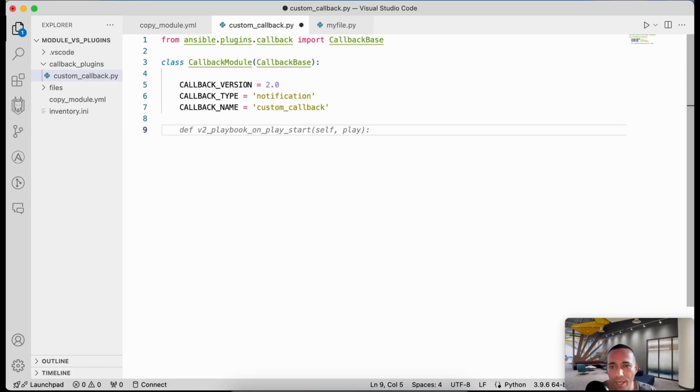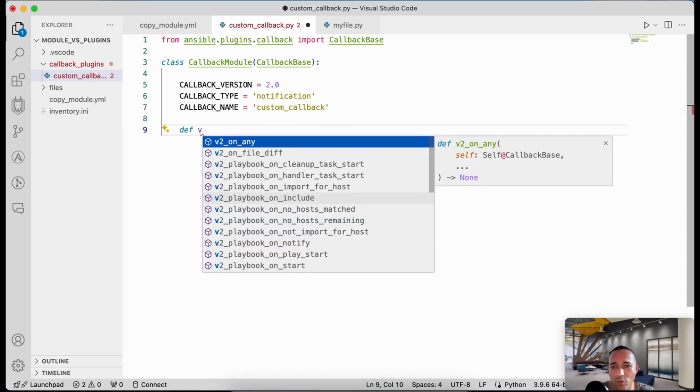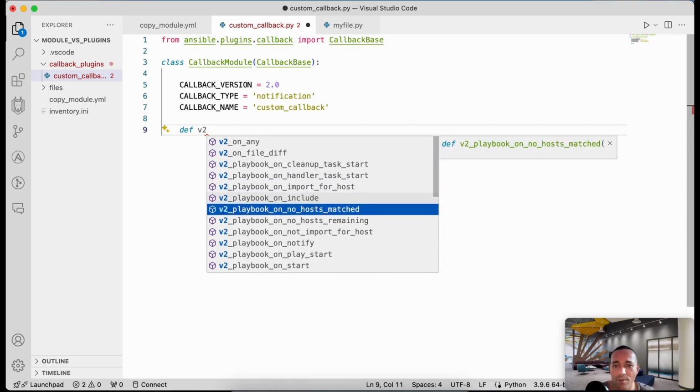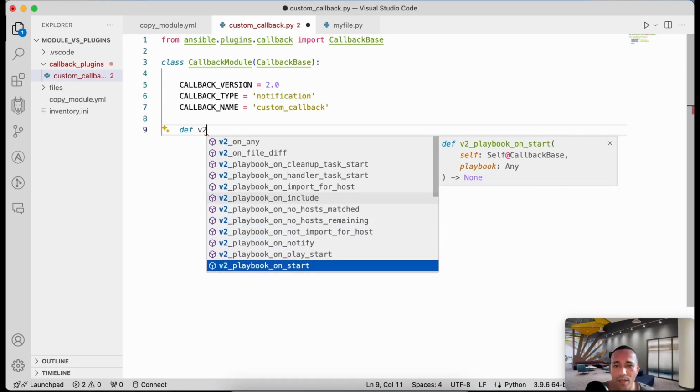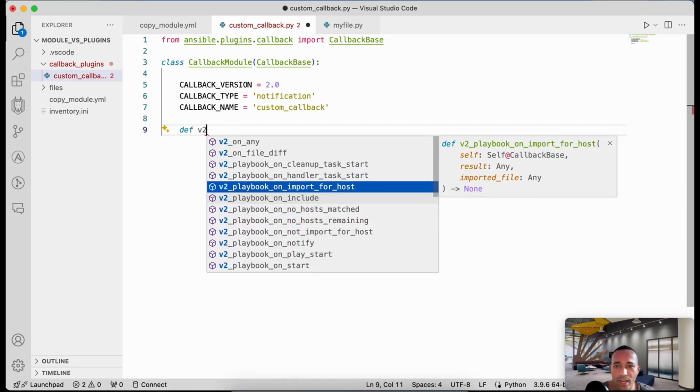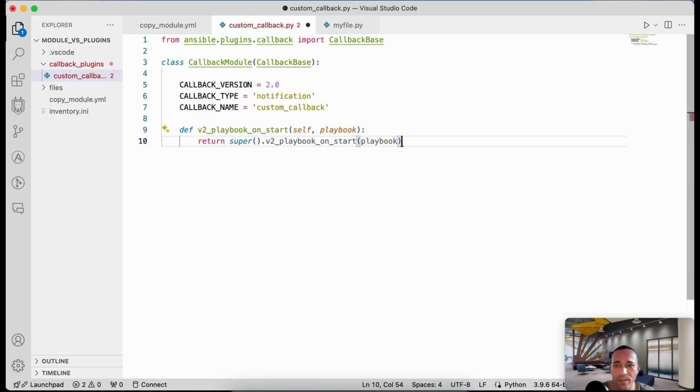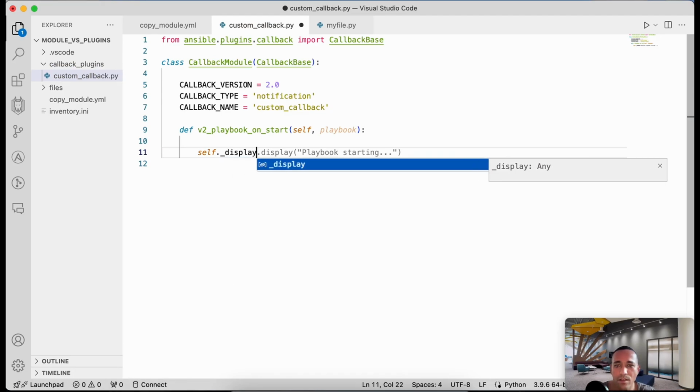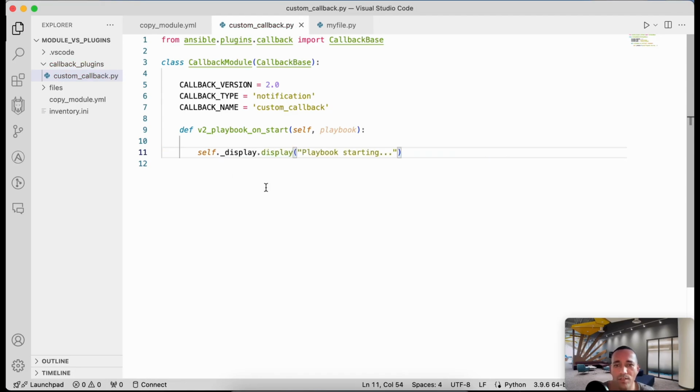So now let's create a function for playbook startup. The function is v2, and I will show you where to find these methods online also. But you see VS Code giving me all the options here: v2_playbook_on_start, v2_playbook_on_play_start, on_notify, so many things. We want to use the v2_playbook_on_start method here. We want to basically print a message. We don't want this, so let me remove this. So let's say we want to print a message, self._display. What do we want to display on the screen? Let's say just "My playbook is starting."